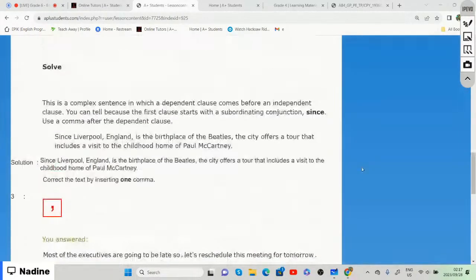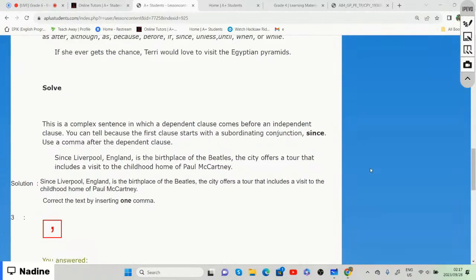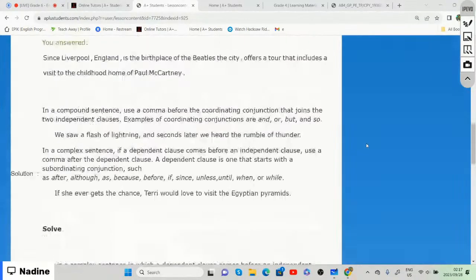All right, so once again, when it comes to a compound sentence, we use a comma before the coordinating conjunction that joins two independent clauses, right? And our coordinating conjunctions are and, or, but, and so, right? That is our conjunction.